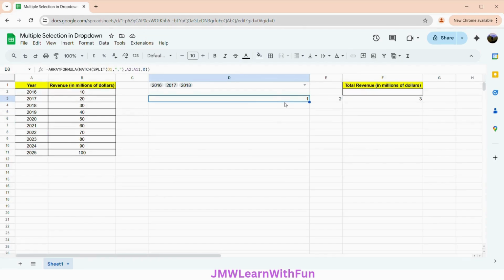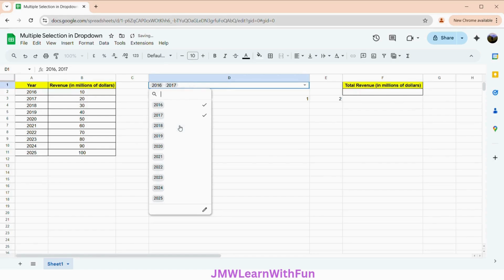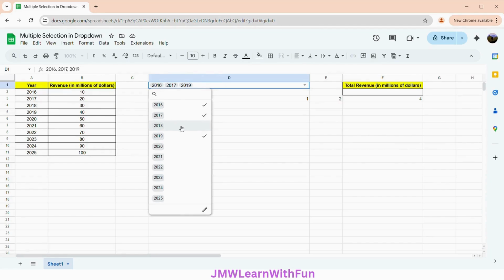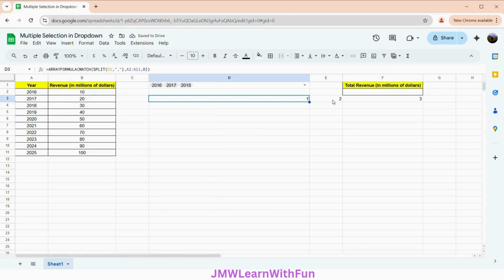So, we get the row numbers of the A to A11 range, where we get a match for the years selected in the D1 cell. 2016 is in the first row, 2017 is in the second row, and 2018 is in the third row, so we get 1, 2, and 3. Let's say we change 2018 to 2019, we see that we get 4 instead of 3, because 2019 is in the fourth row. Let's change it back to 2018. So we get the row numbers as 1, 2, and 3.